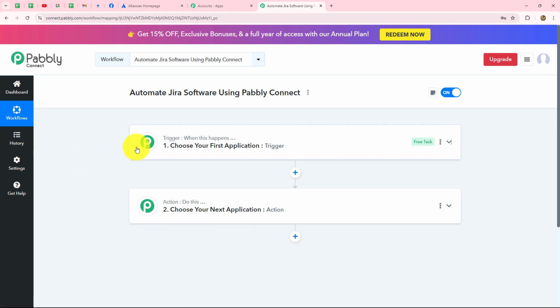That means the action is a response towards our trigger. So whatever we are going to select in our trigger is going to command the entire workflow, and the actions are going to follow that same command. Therefore, we can have only one trigger in any workflow, but we can add as many action steps as we want.